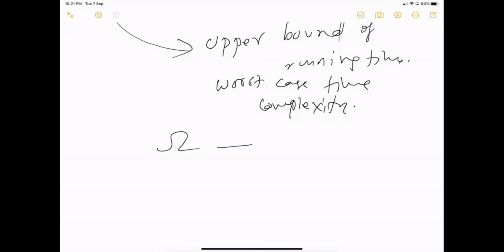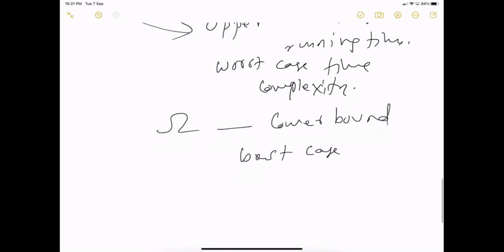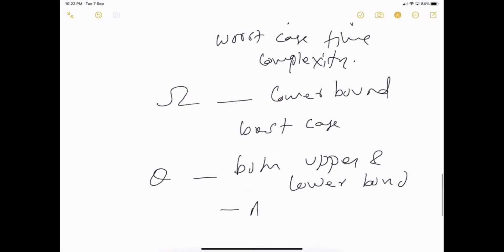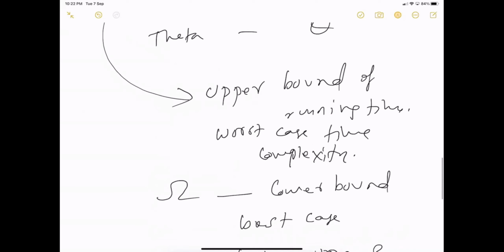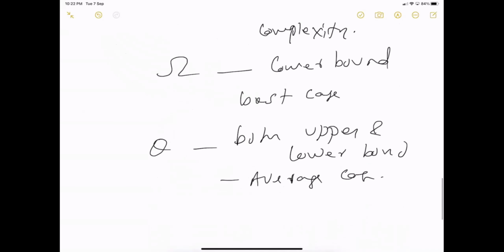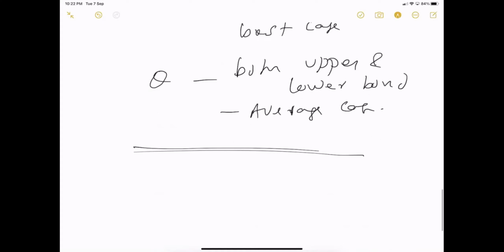Omega is the lower bound. Lower bound means it will be best case complexity. And finally, theta has both upper and lower bound, and it is used for the average case, or as some people say, medium case. So you can have worst case, best case, and average case. When we do a time analysis, which of these should we use? Should we use worst case, average case, or best case?